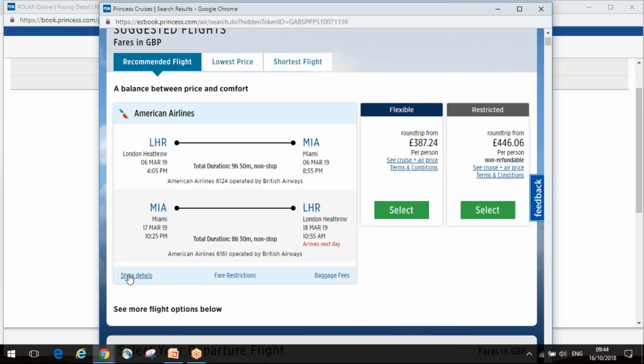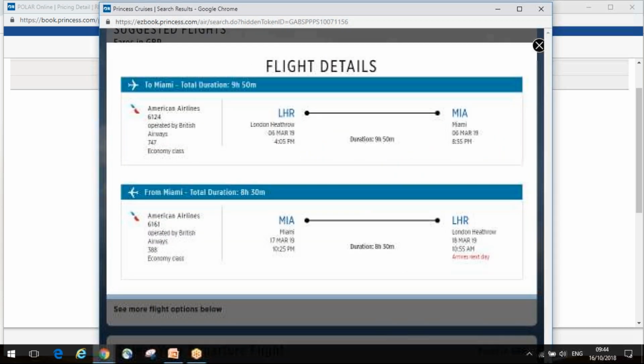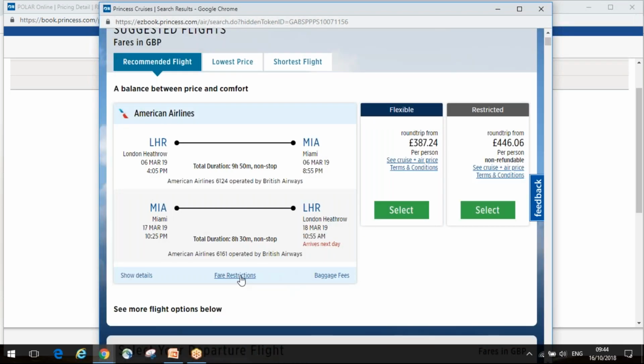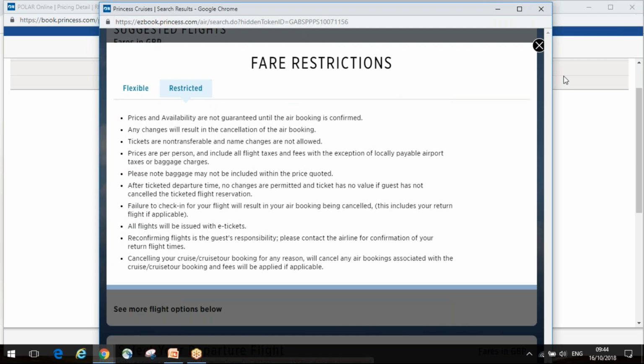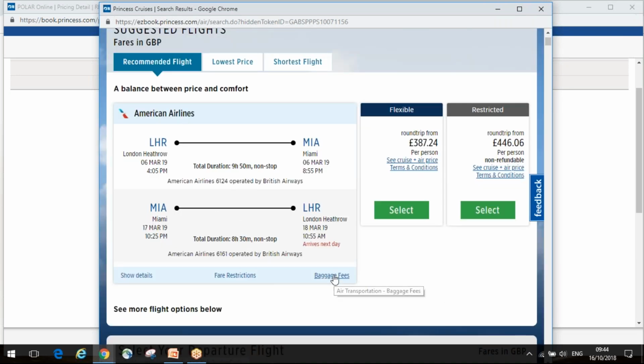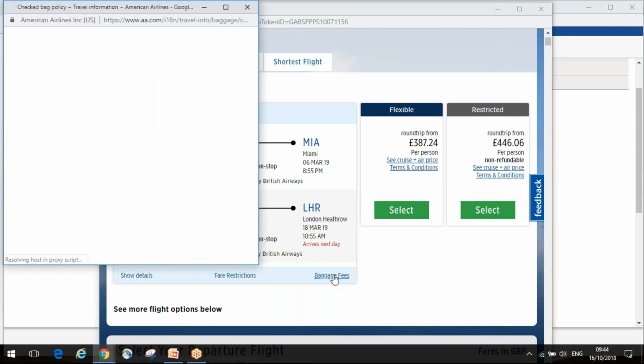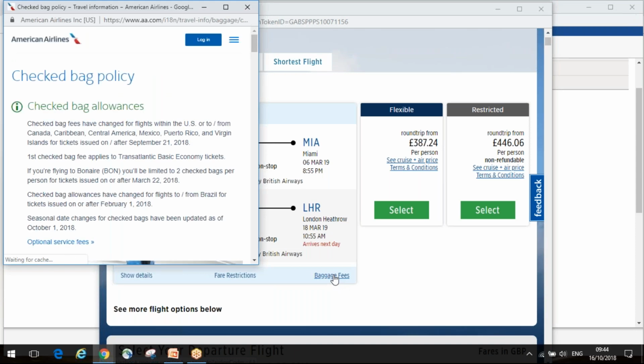For more details on the flights, you can show details. For more information on the fare restrictions, you can see information on the flexible fares and information on the restricted fares. You can also see more information on baggage fees. By selecting baggage fees, this will direct you straight to the airline's website, giving you the most up-to-date information relevant to that specific airline.